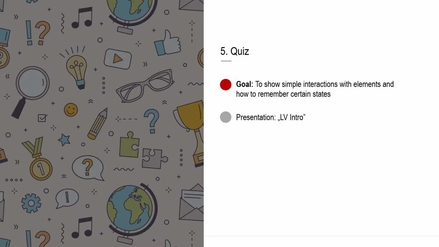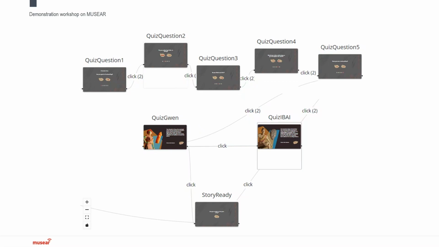So now I will show you how you can create your own quiz. The goal here is to show simple interactions with elements and how to remember certain states. We will use a presentation from Lepenski Vir, where you have some 5 questions and you have 2 answers to each question. When you answer them, you will be given a female or a male character, so Gwen or Ibai.